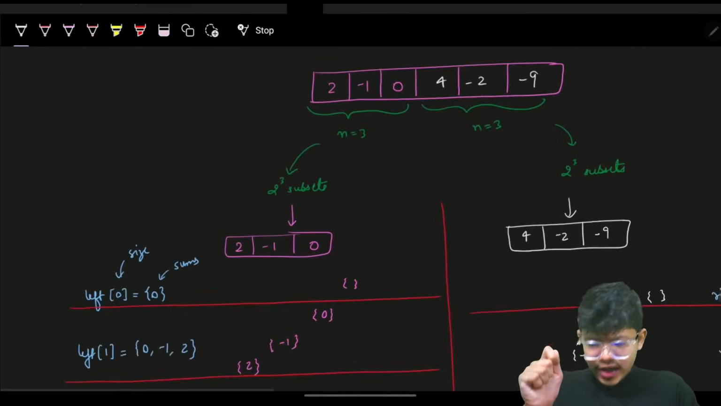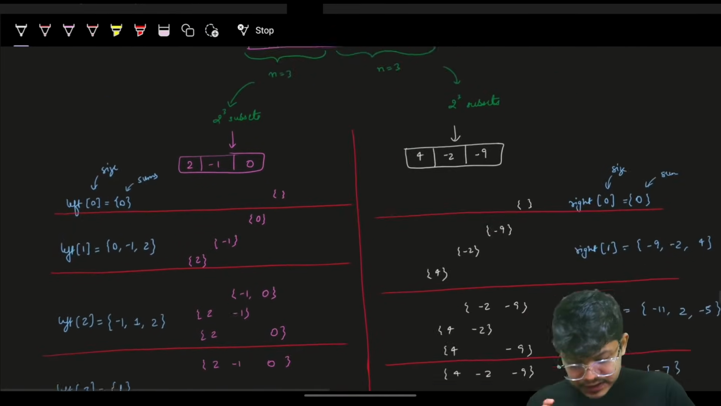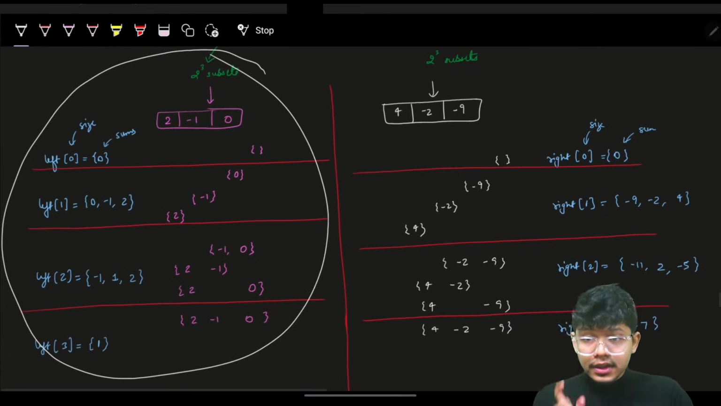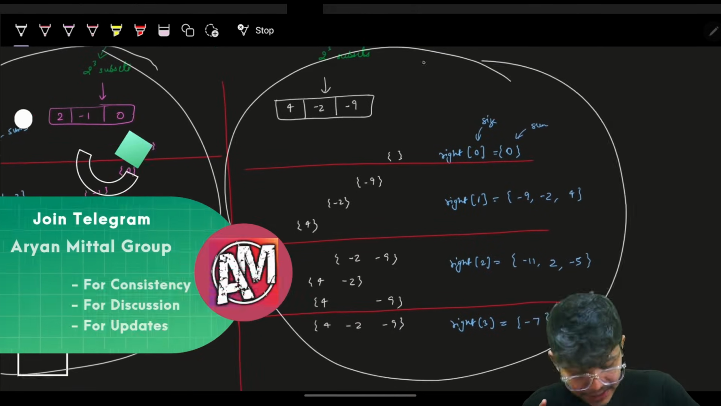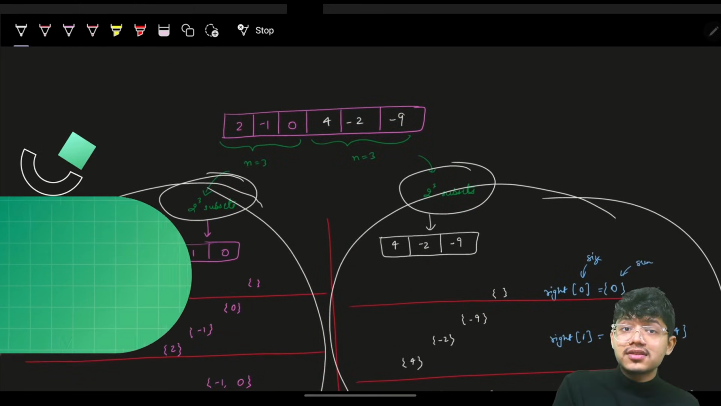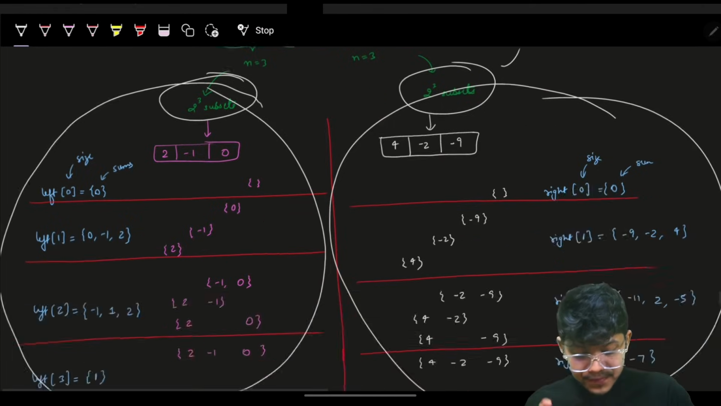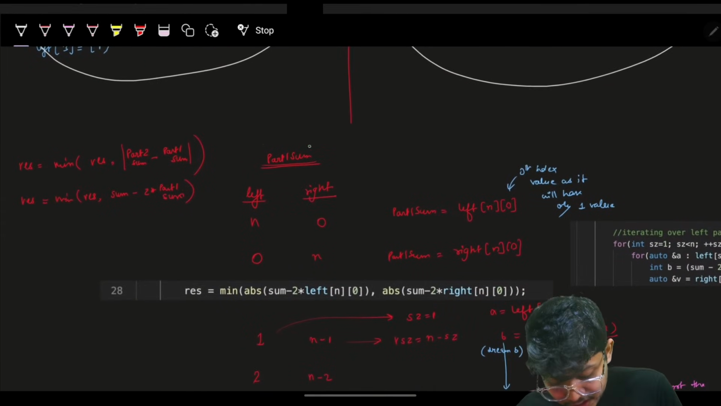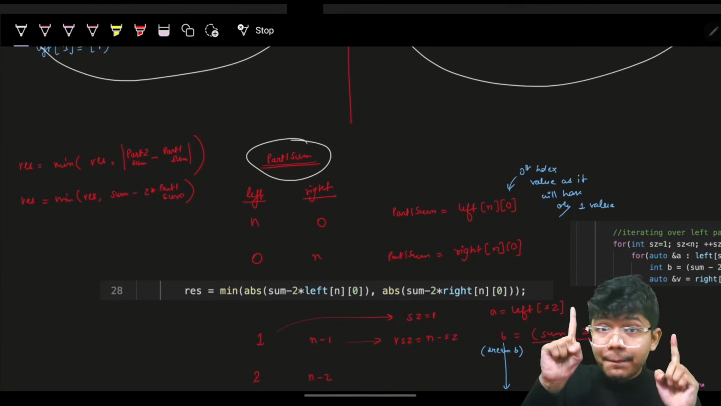Now let's look at an example of how we'll solve it. Firstly, if you remember, we simply made this left and this right, each with 2 to the power 3 number of subsets. Now that this portion is built, we are only concerned about the part one sum.